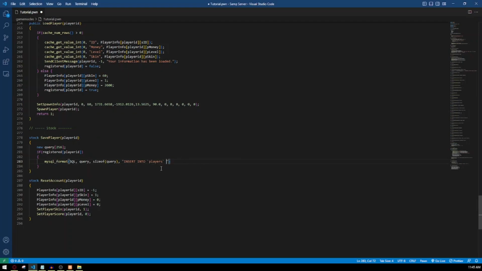So insert into players, open parentheses, we need his username, then his password, his skin, his money, and his level. Equals.